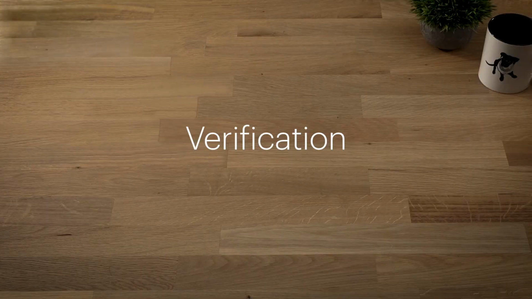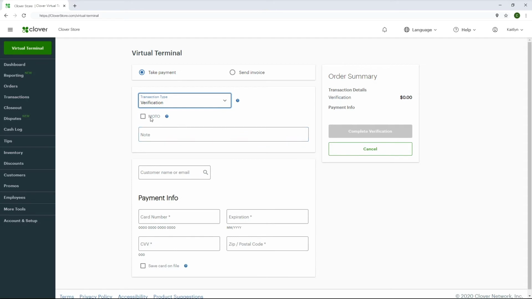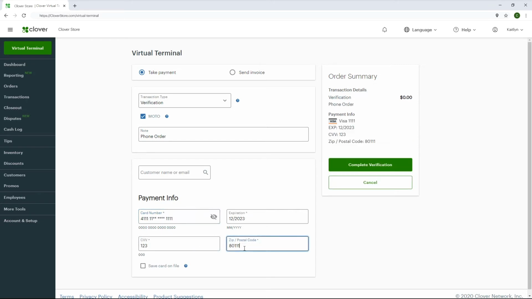To verify that a card is active and valid in Virtual Terminal, select Take Payment and Verification. Enter the payment information and complete verification.